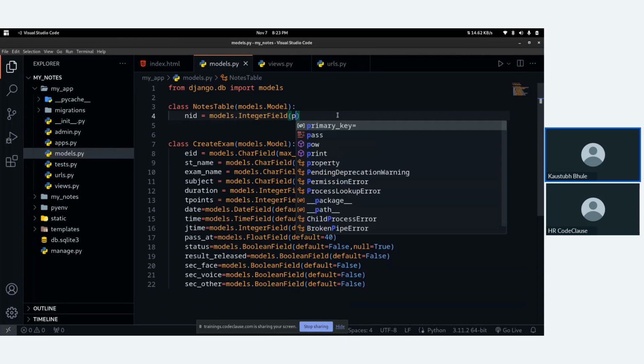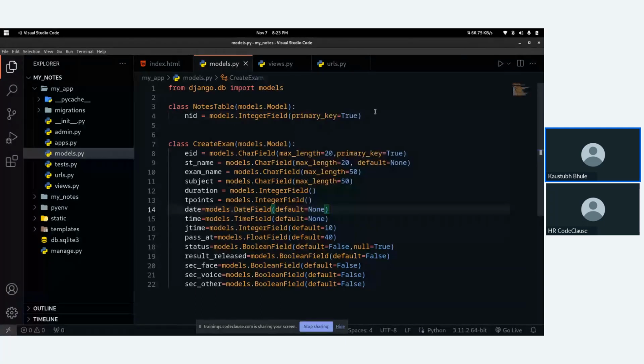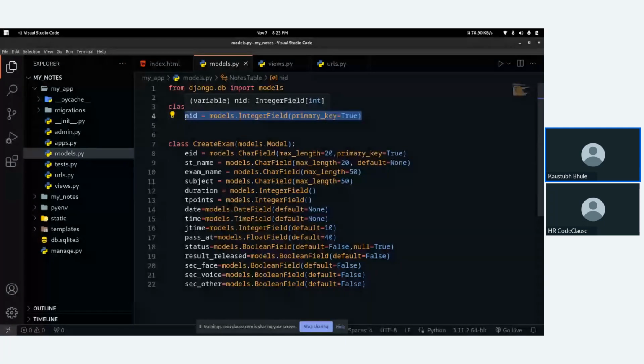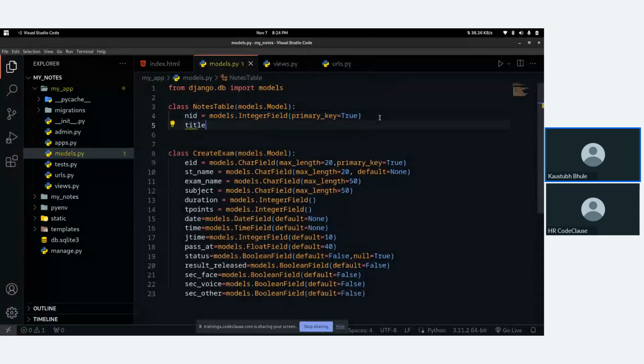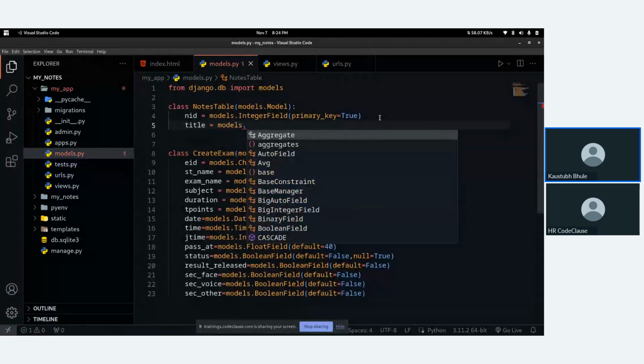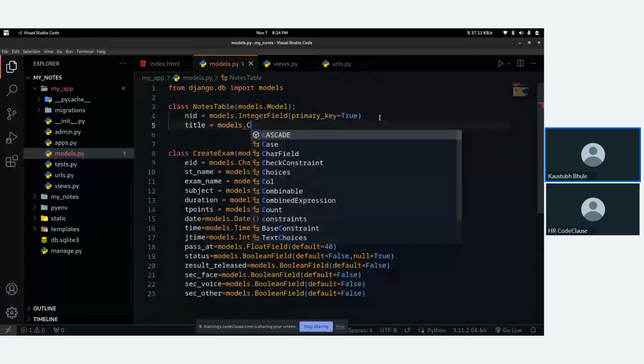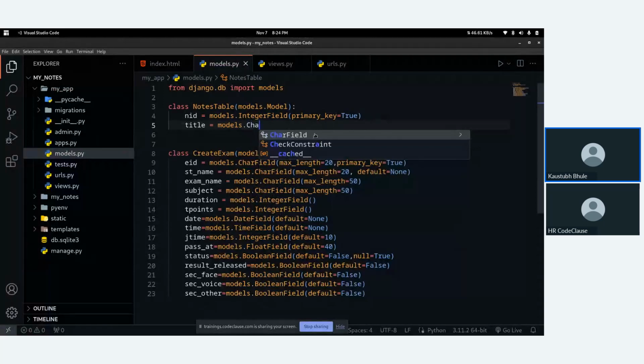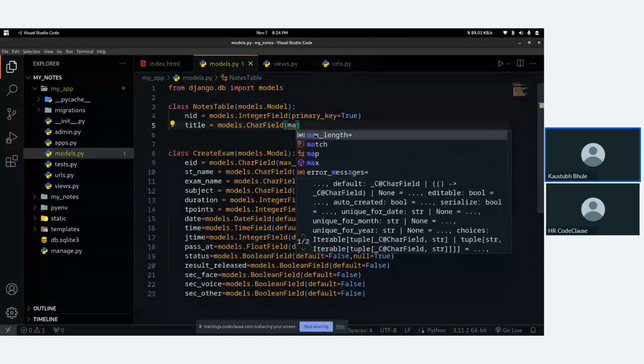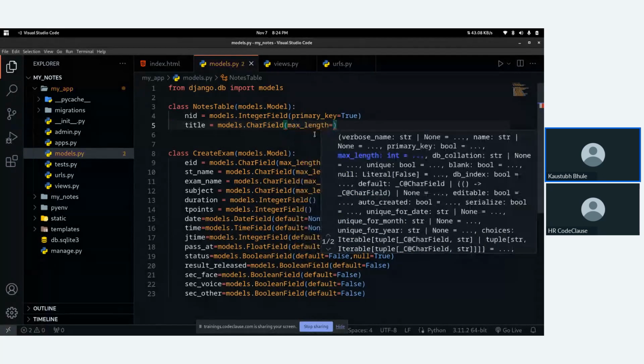And guys, remember the primary key will be unique. It cannot be repeated in the table. Okay. So notes ID is done. Then we will create a column called title. Again, models dot char field for storing strings. You can specify max length for your title. So I am currently limiting it up to 50 characters.